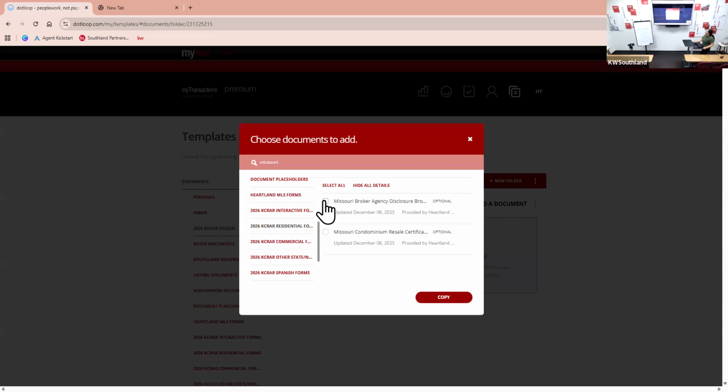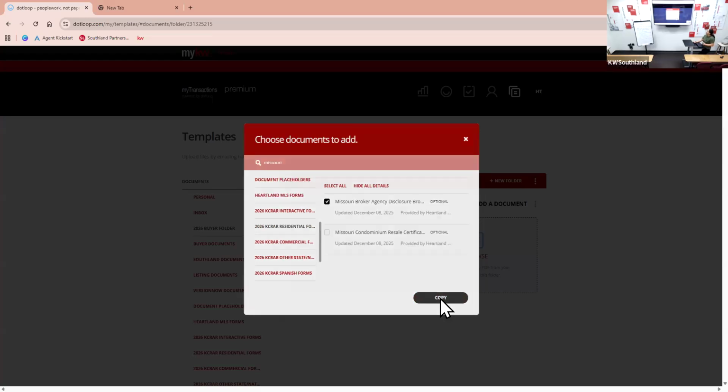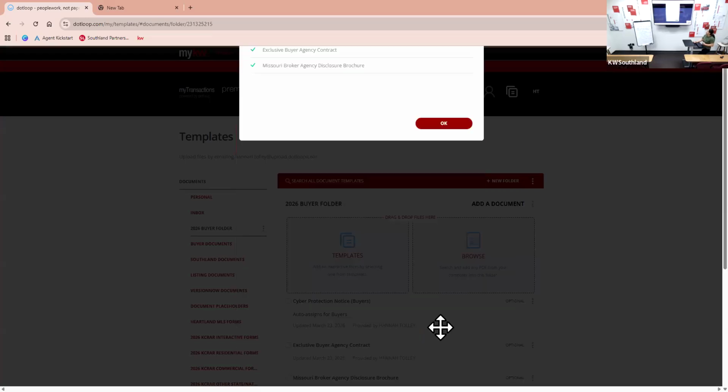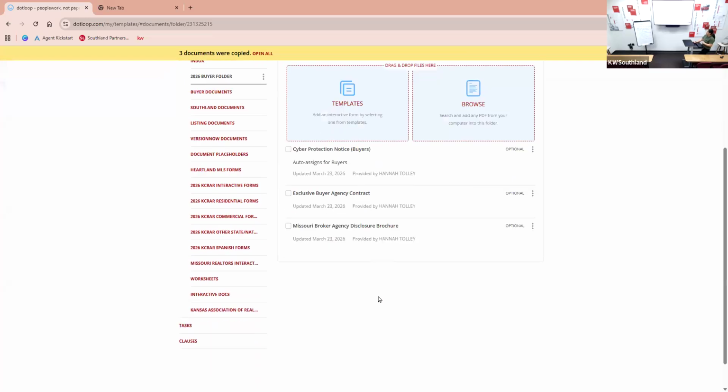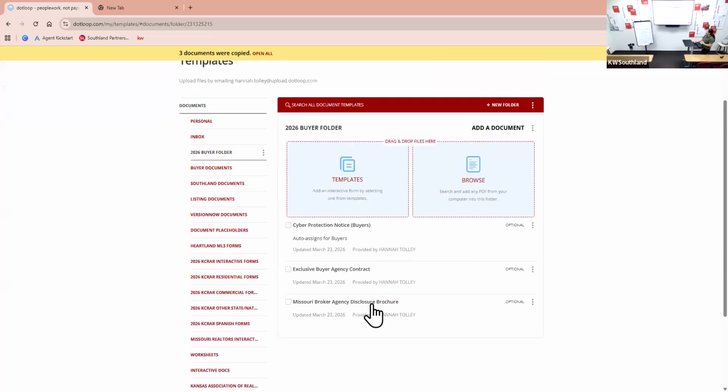Those are the three that I pulled from there. I'm going to hit copy, and all of those folders should now be in my buyer folder. Did that work for everybody?